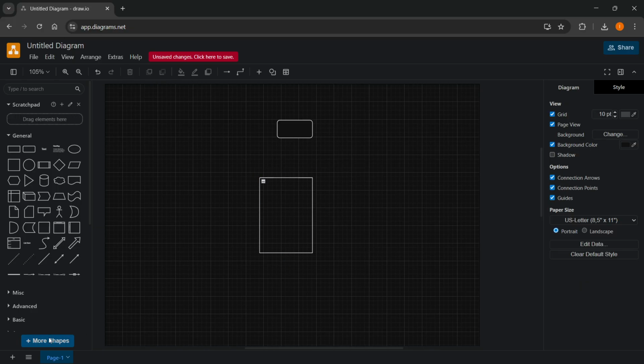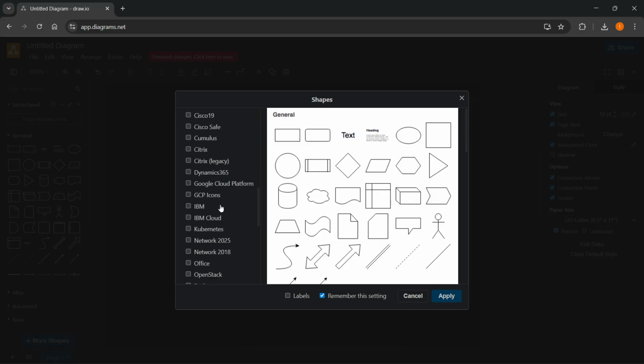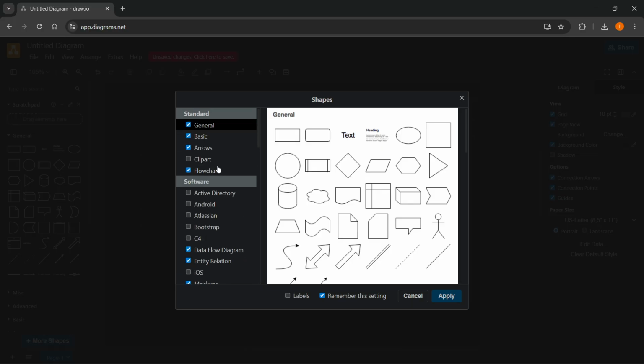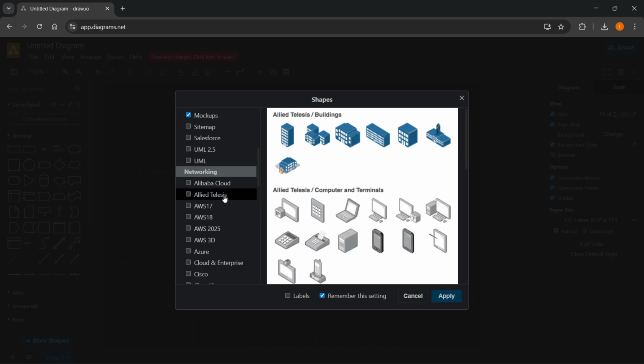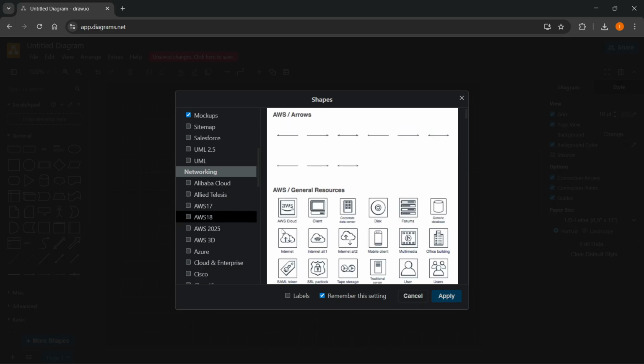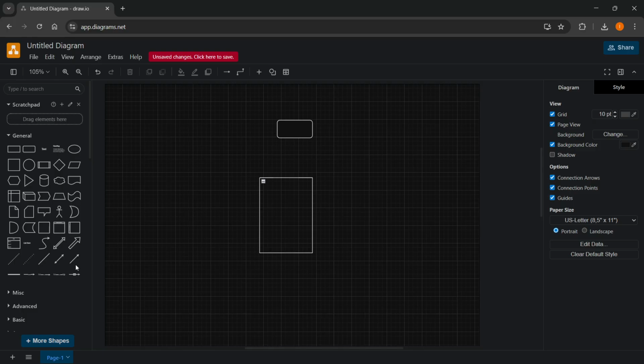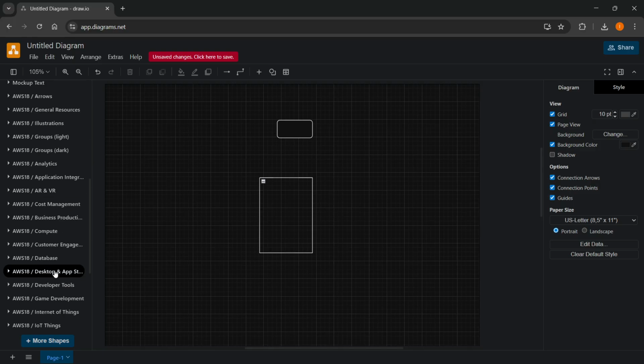Now, here you can also click on more shapes and you can view basically a lot of different collections of different shapes. You can click on them and they're gonna get basically shown to you over here. And if any of these are something you like, you can just click on this check mark, click on apply, and it's gonna get added onto your list over here on the left.